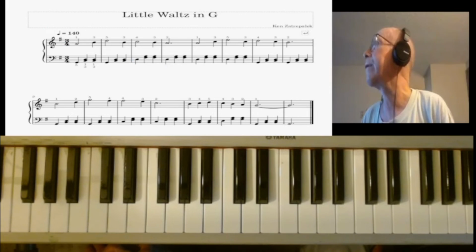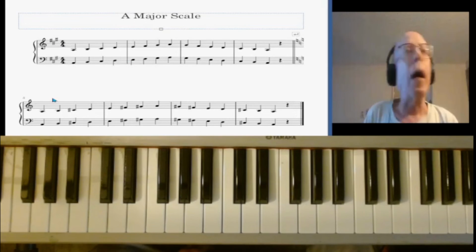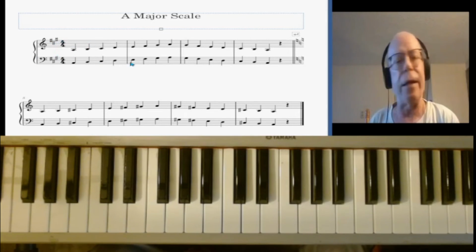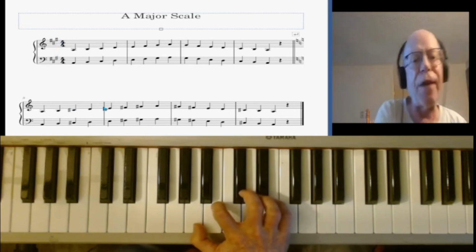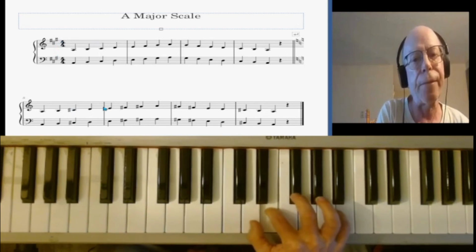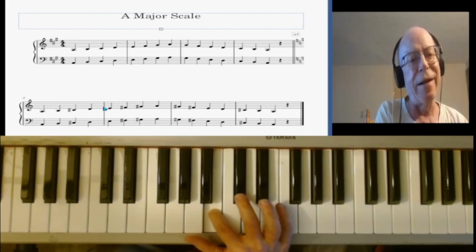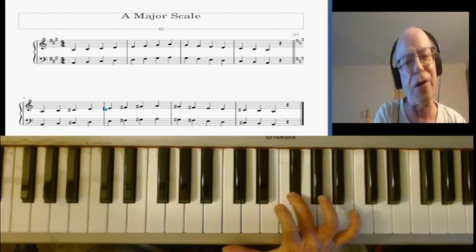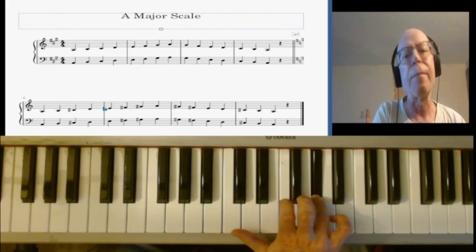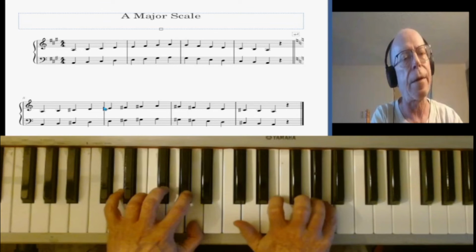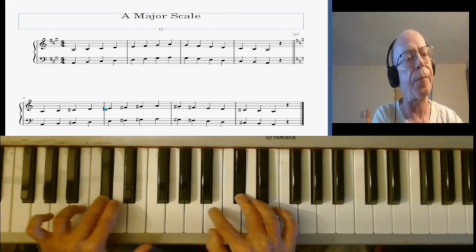So let's just switch this over here. Here's the A major scale. Now you'll notice you've got three sharps, F, C, and G. Same fingering though. Getting a lot more of those black notes in there. C sharp, F sharp, but it's very simple too. And that's the key of A.